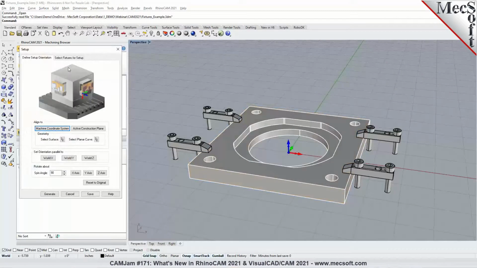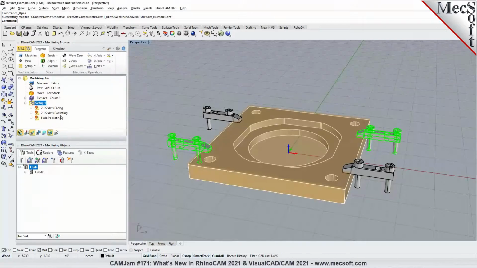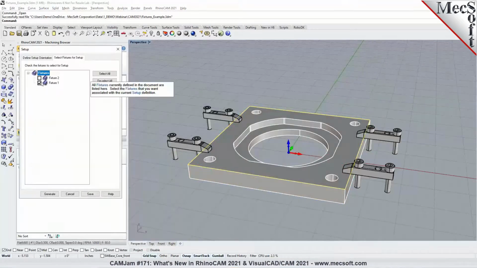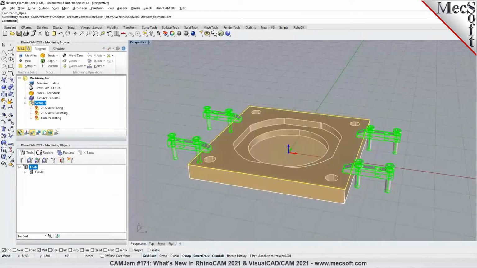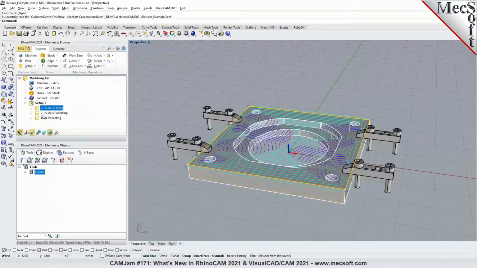So as you edit the setup, go into the Fixtures tab and activate a set of fixtures and generate it. It'll automatically associatively flag the operations when the changes to the fixtures were made. Right-click and regenerate will automatically account for those fixtures. So if I modify my fixture setup, toggle it from fixture 1 to fixture 2, or enable both of them, the operations are flagged dirty. Right-click and regenerate, and your machining operations, the toolpaths, are automatically updated as you make changes to the fixtures.